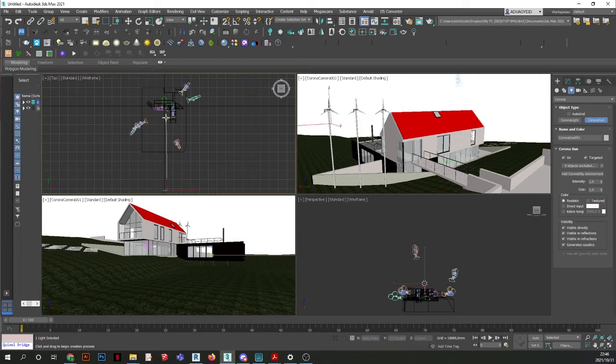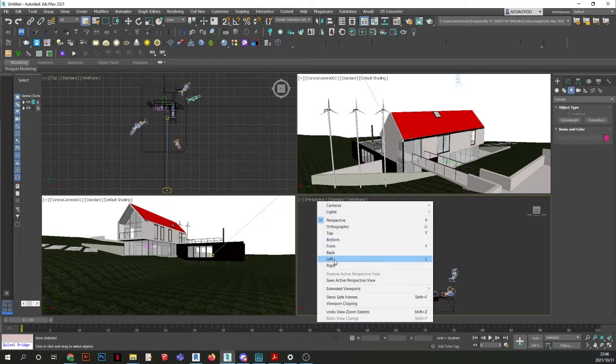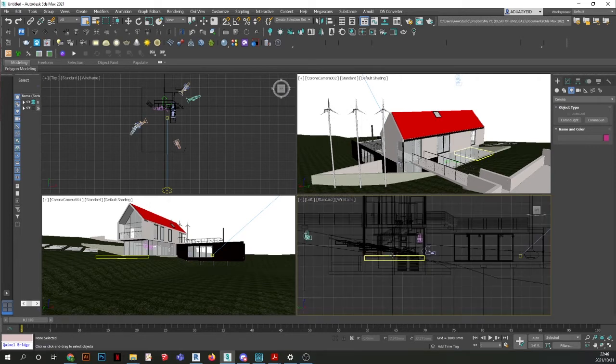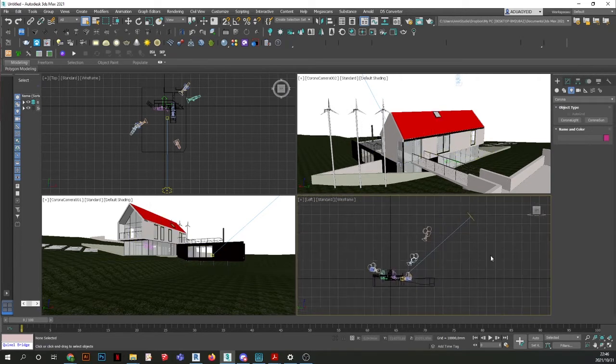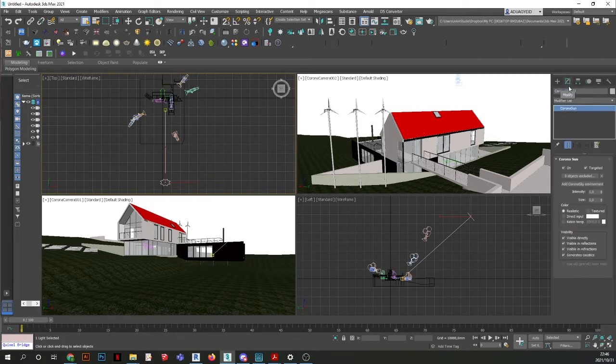Okay. And then as we release the mouse and we drag, and we lift, we move our hands, it kind of shows us the height. If we go to left view, we can see how our sun sits there. So the next thing that I'm going to do is click on the sun, go to the modify tab, and say add Corona sky environment.